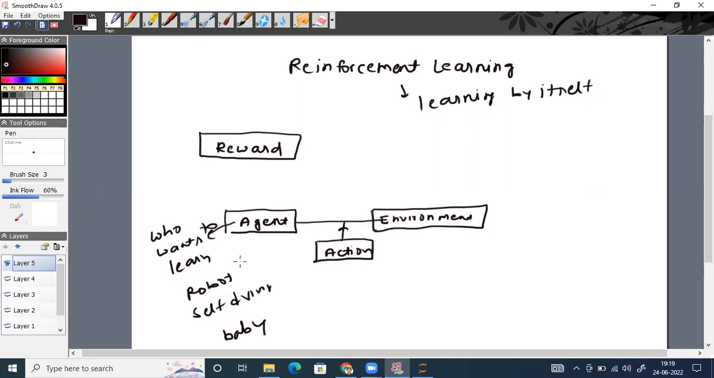What is the environment? Example, I'm taking an example of a self-driven car. So the self-driven car is an agent. It is moving on the road. So the road is your environment. On the road, what is happening? Different things are there. You have humans roaming on the road, other cars, bikes, and animals. So the agent will interact with the environment and perform some action.